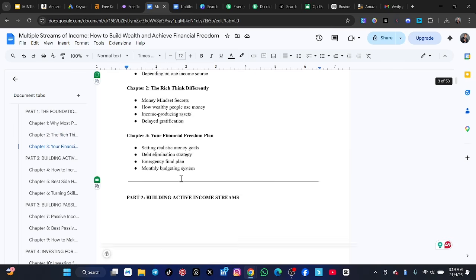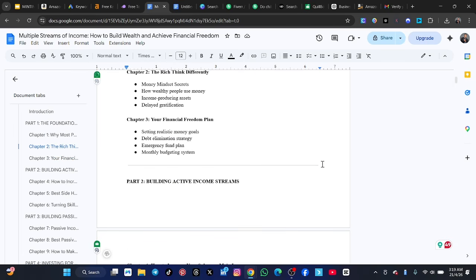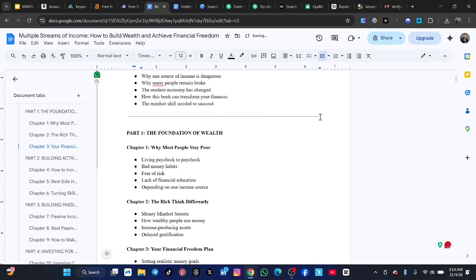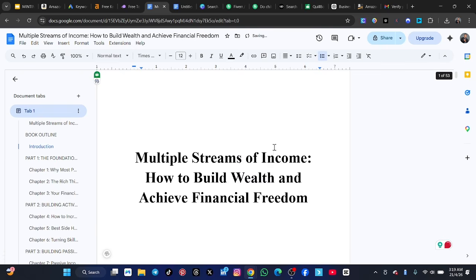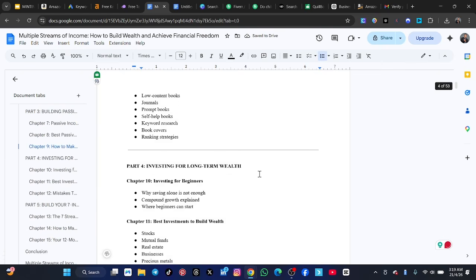Okay, let me delete this line as well. I don't like this line, so it shows like it's an AI. So let me delete it. Okay, so we are done with the introduction.